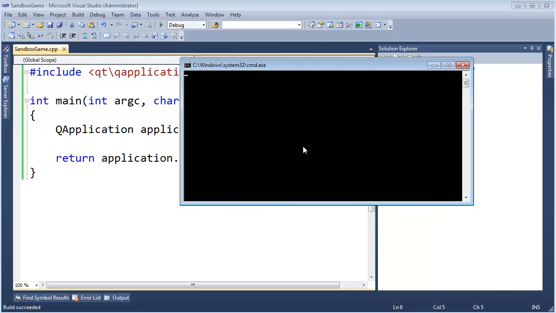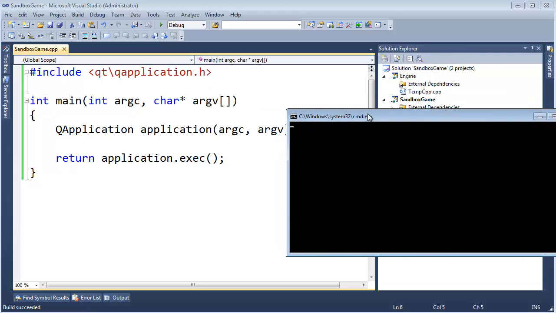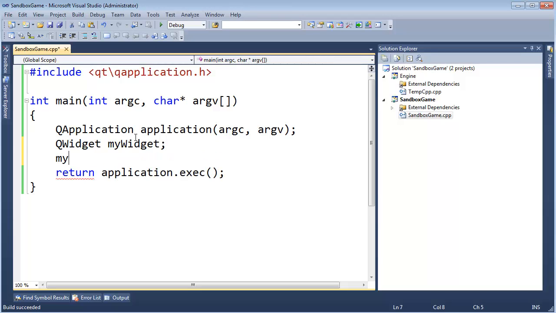We're good. Black windows, great for debugging. Not great for drawing in. So let's see if we can actually get a GUI up on the screen here. Let me get rid of this window there. QWidget. There's a few Q things that could get a form up on the screen. I'm just going to use the basic QWidget. Call it my widget. myWidget.show.